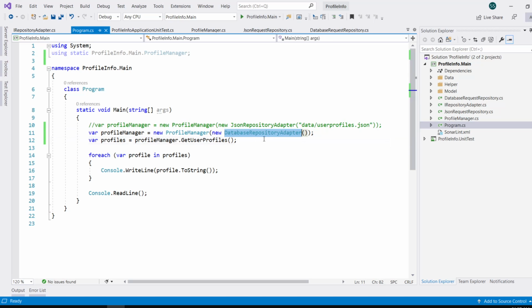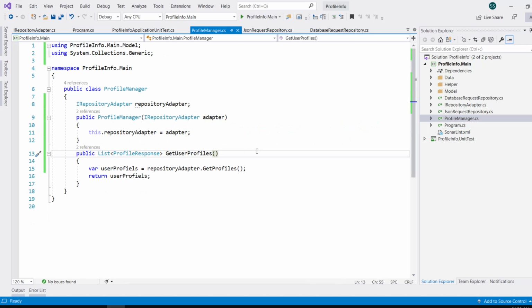approach. In the previous approach we had two different classes, and the two different classes were behaving in two different ways. So it was not possible for us to pass that instance to profile manager and then invoke the respective methods. We have also followed the SOLID principles as well.